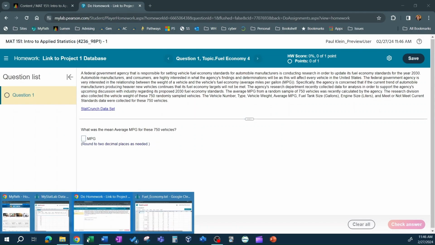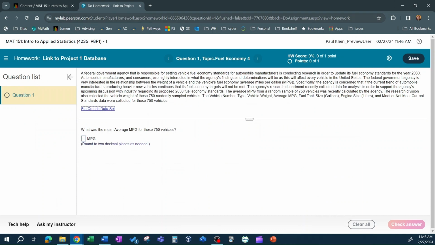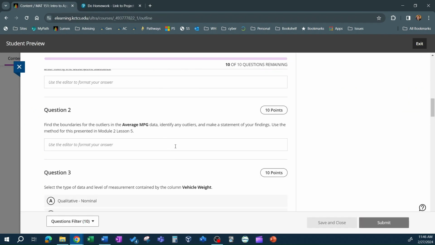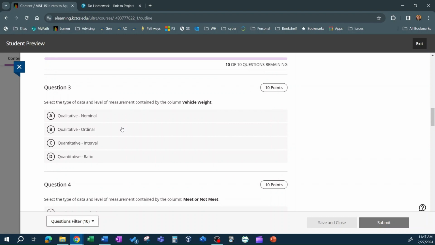Where is that? This is the column of data that question deals with. What are the statistics that I can calculate from this data to answer that question, okay? And then the second one has to do with finding outliers. There is a specific method in Module 2, Lesson 5, to find outliers. So go ahead and do your work on that column of data, all right, to find if there's any outliers.